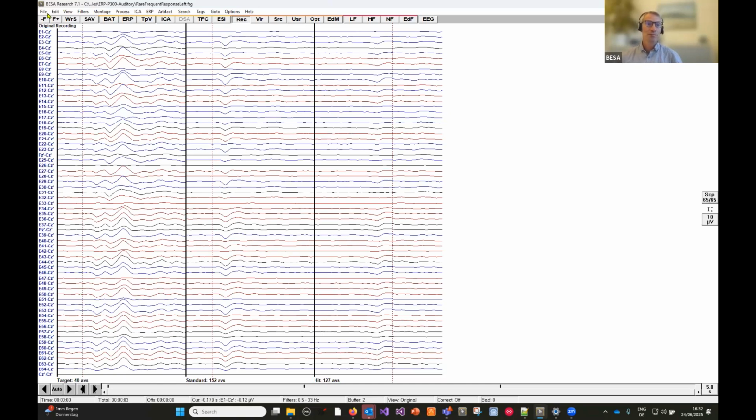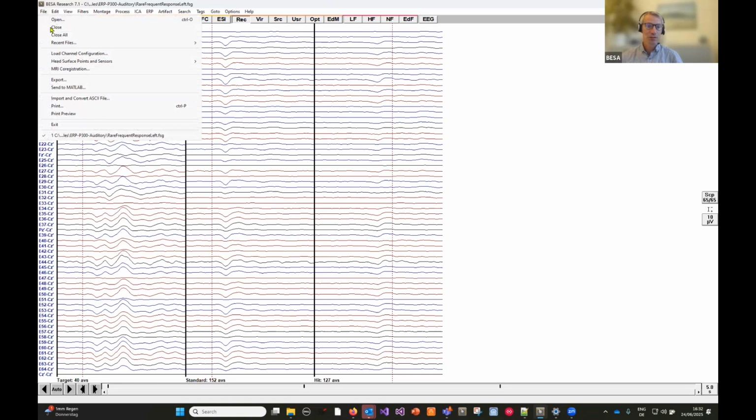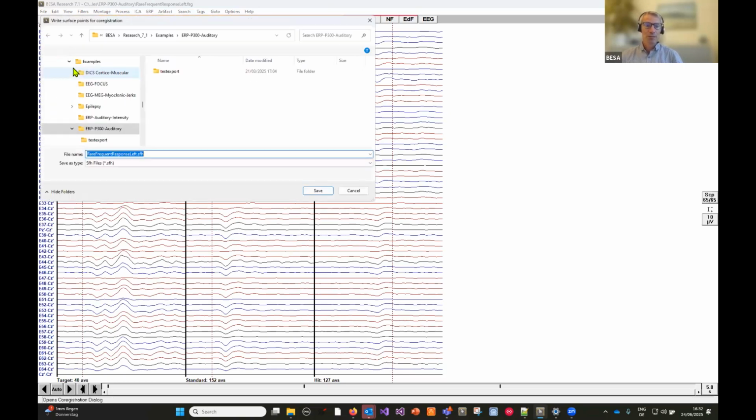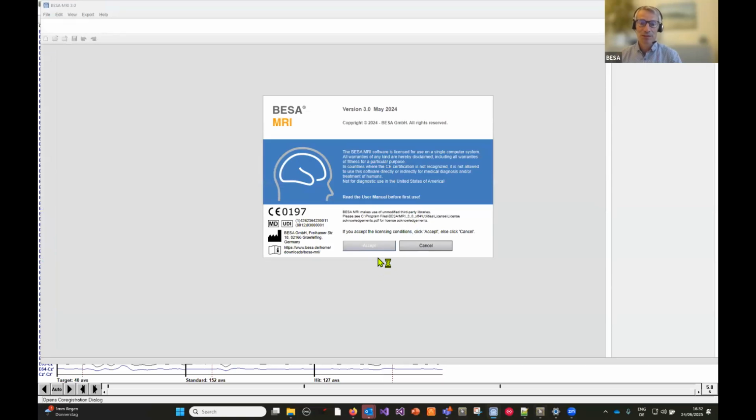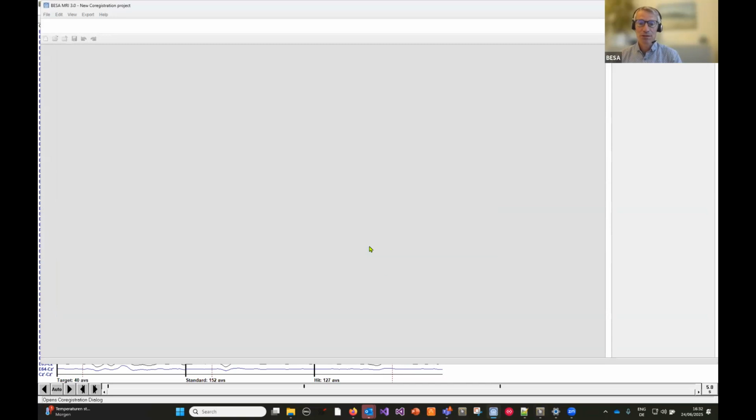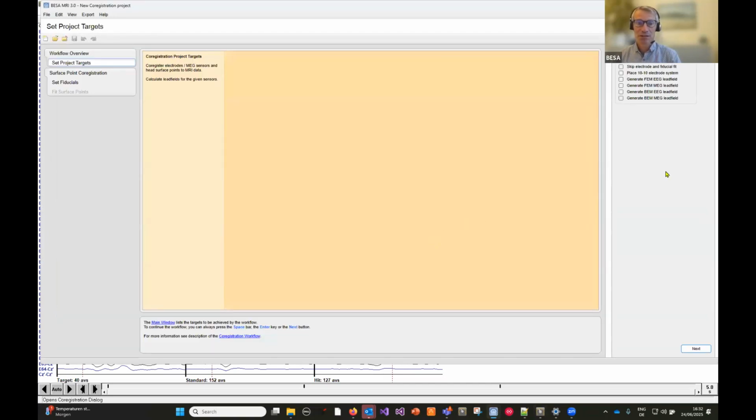To do this, we'll use the File menu and go to MRI co-registration, which will then trigger an export of the surface head points. I'll save them and also start the BESA MRI software, which we'll then use to perform the co-registration. So after accepting, I get to the first part of the workflow, which is setting the project targets.